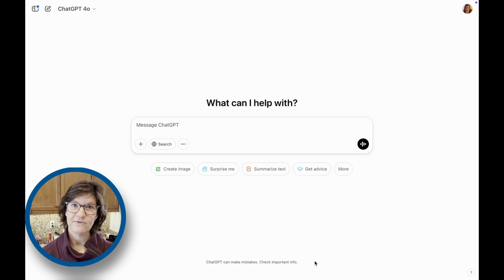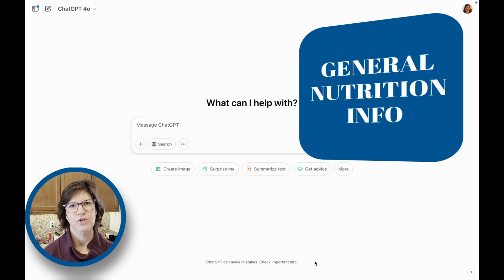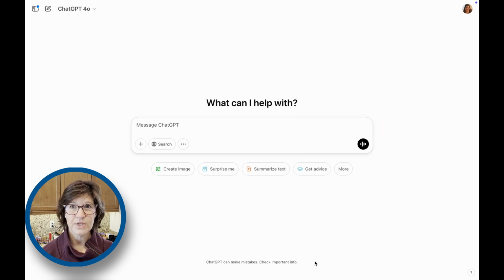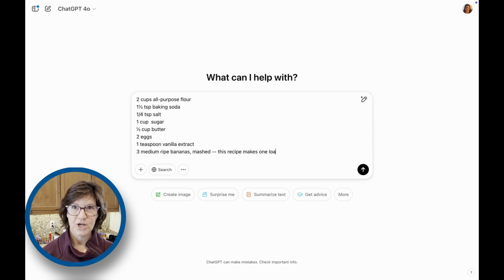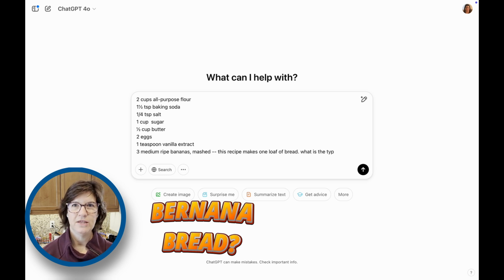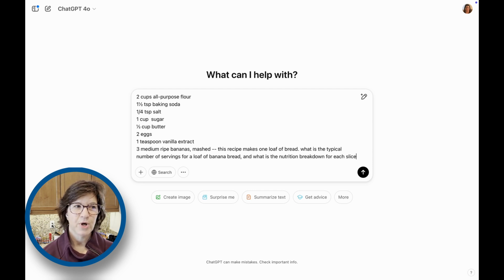Now, these next several tips that we're talking about are useful if you're tracking macros or counting calories or just looking for general nutrition information. So in this one, I've got my grandmother's banana bread recipe. I just typed it in from the recipe card that I have and said, this makes a loaf of banana bread. What would be the nutritional breakdown of this, and what would be a typical serving for a loaf of bread? And it gives me that information and gives me a breakdown.